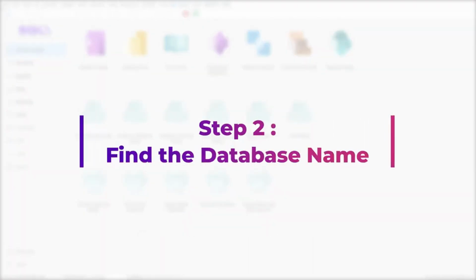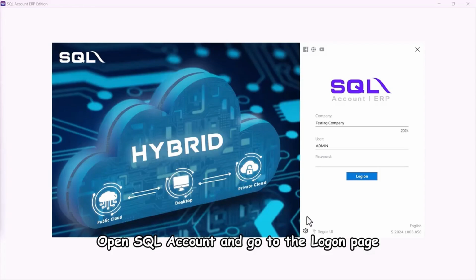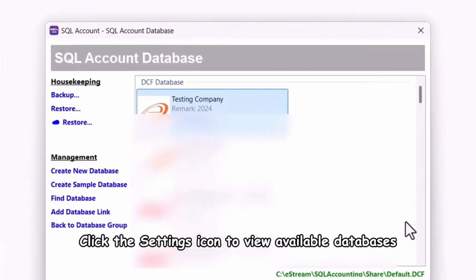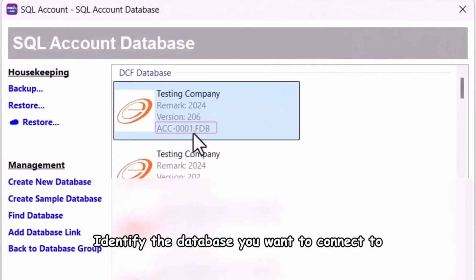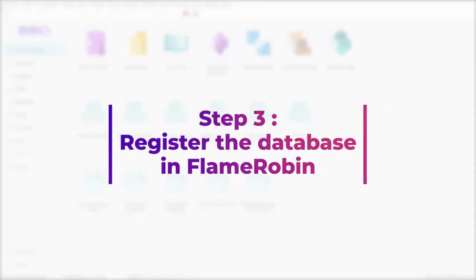Step 2. Find the database name. To connect to an existing database, you'll first need its name. Open SQL account and go to the logon page. Click the settings icon to view available databases. Identify the database you want to connect to. For example, ACC0001.